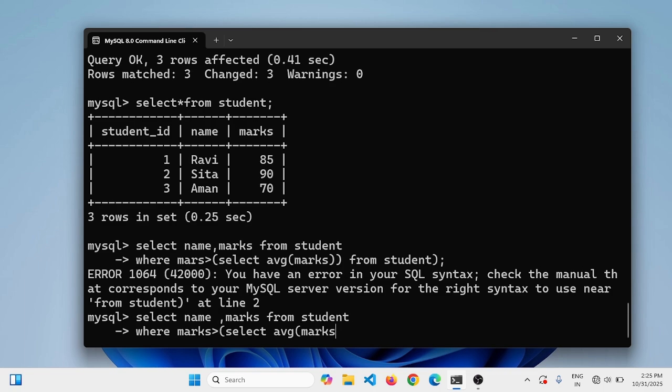Average of marks, and the marks should be greater than this average. Okay, and it should be from student, right? And then a semicolon. When you hit enter, you will get the marks that are greater than the average. If it is available in the table, it will be provided. If it is not, then it is not provided, right?